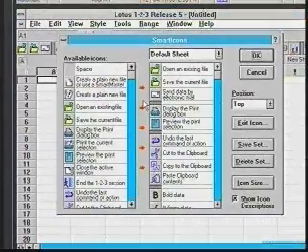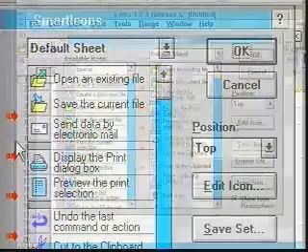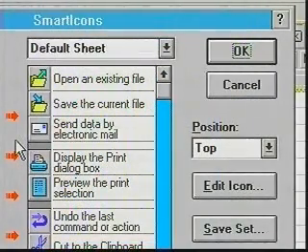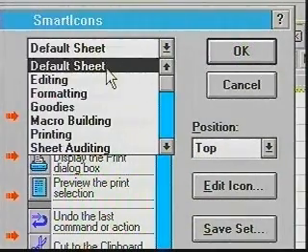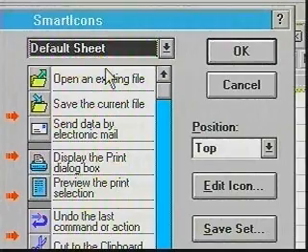Lotus has a number of pre-made toolbars to choose from. For this lesson, let's select the basic Default Sheet toolbar. If you have something other than Default Sheet selected in this option window, click on the drop-down list arrow, then click on the Default Sheet option. Use the scroll bar if needed.